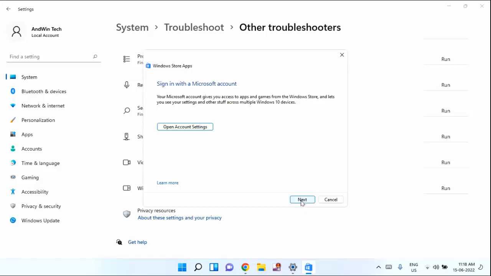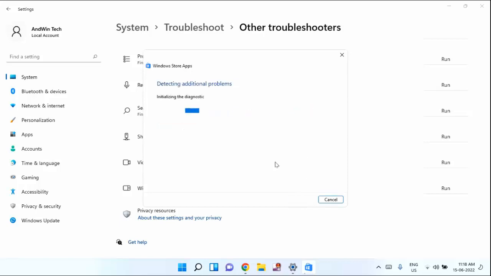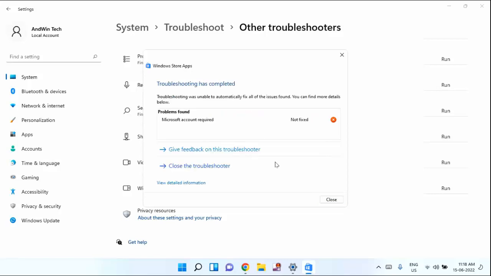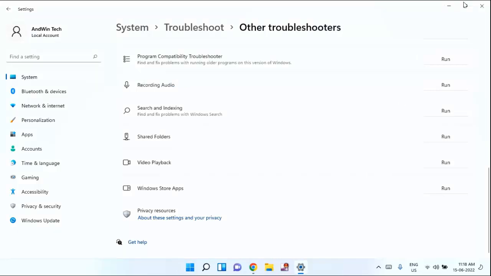After that, just click on Next. Again you need to wait for some time. After completion of this process, just click on Close. After that, close this window.